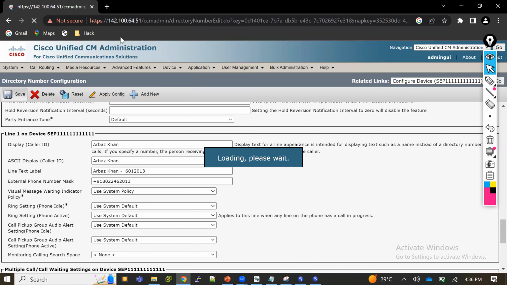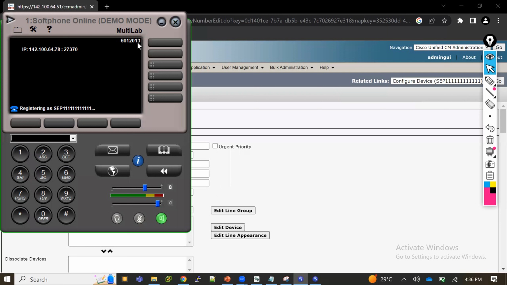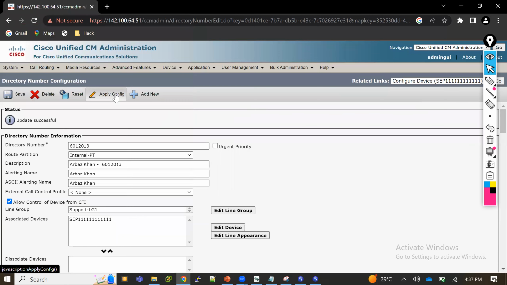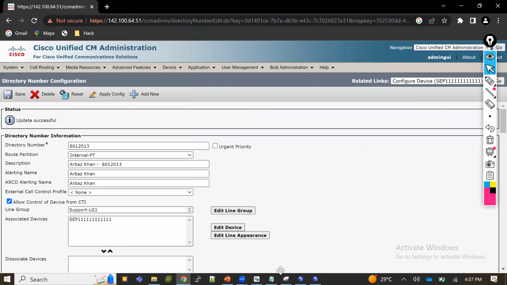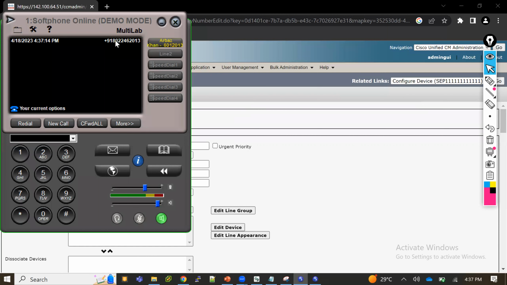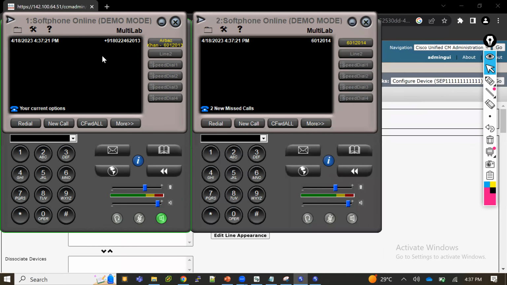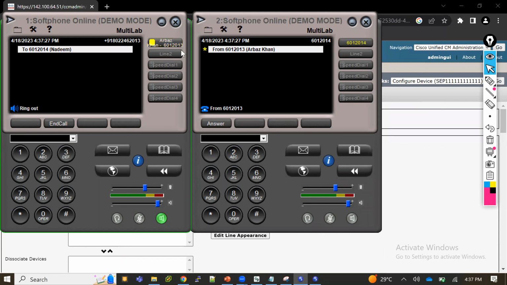See, you get the changes also here. Now it's displaying 6012013, right? See, it's changed to the DID. Whatever phone number mask you configure will be displayed above on the phone. Now Arbaz Khan, this is the external mask, because we have configured the line label on the line page. Now I'm going to dial 6012014. Can you see this? Now I'm getting Arbaz Khan. So that's my internal.